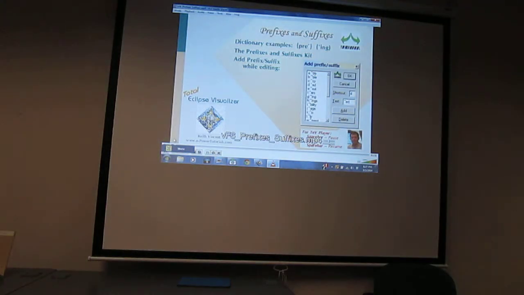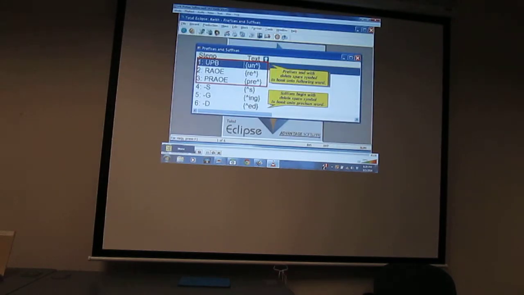Let's see what I mean. Total Eclipse handles prefixes and suffixes. Your Steno dictionary probably includes. Okay, you see how they have the brackets right here?